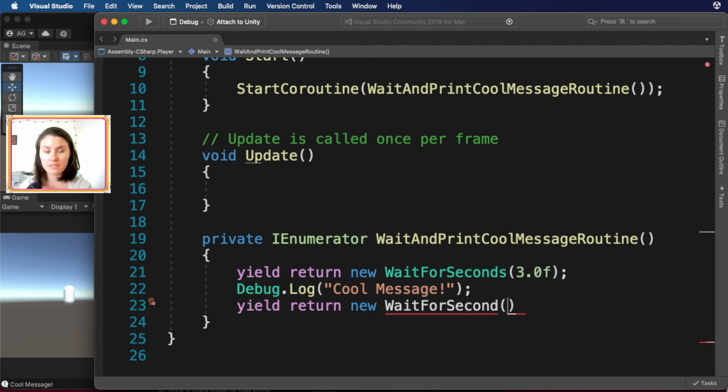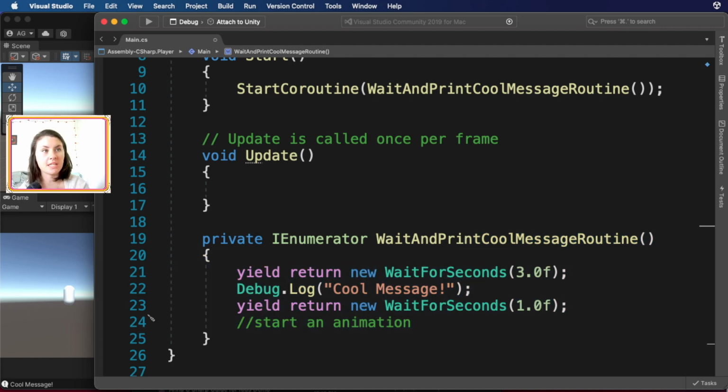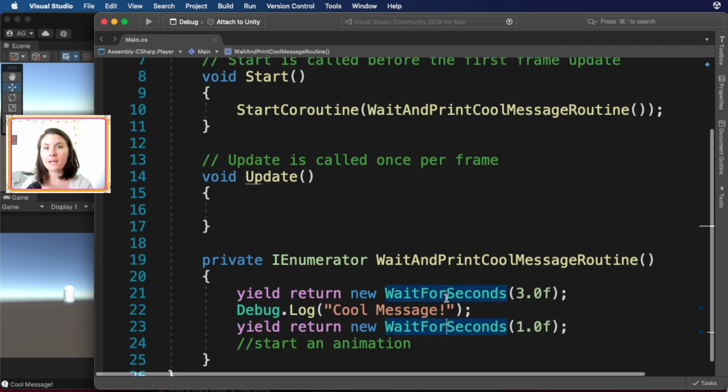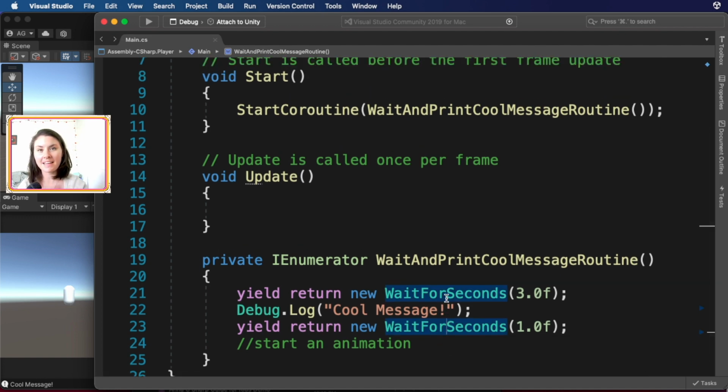But what you can do is you can chain together these statements and create a sequence. So you can wait 3 seconds, print out a message, wait another second, maybe start an animation. There's a whole bunch of stuff you can do in terms of chaining together sequences of events within a coroutine. So this is an overview of how coroutines work. You are now set up for the next couple videos where we're going to get into some challenges. Okay, see you in the next one.